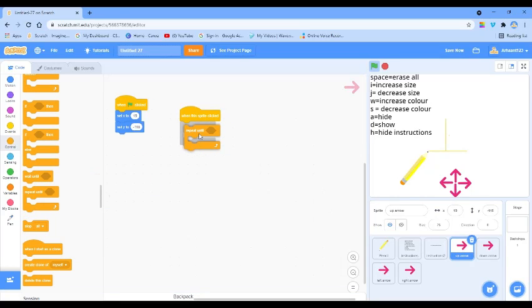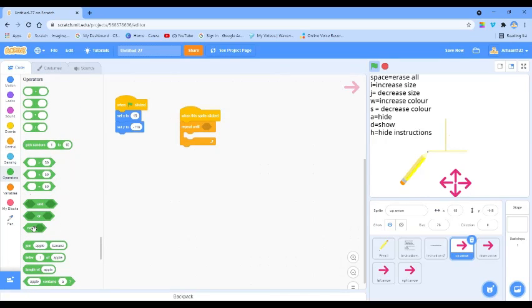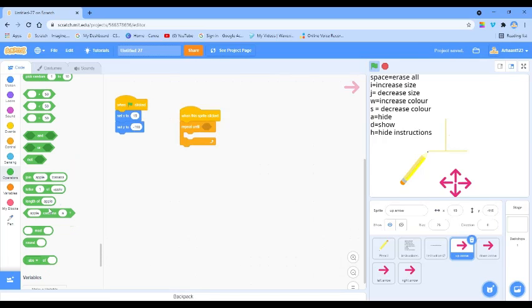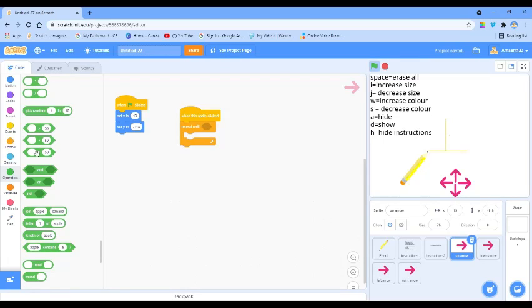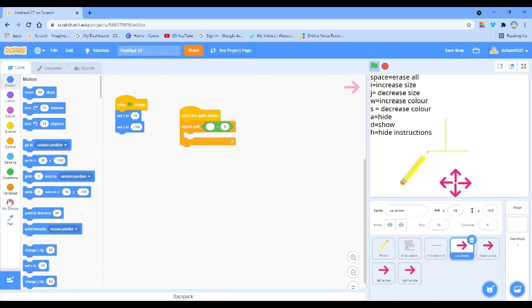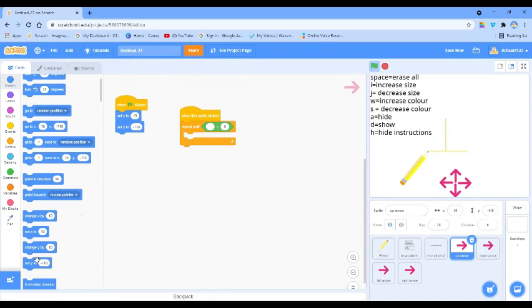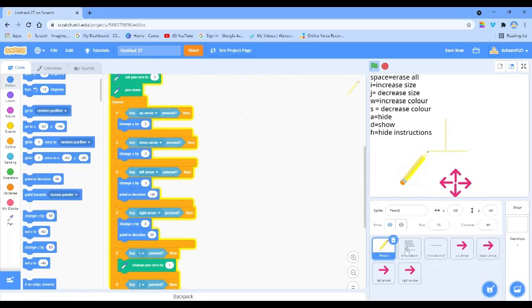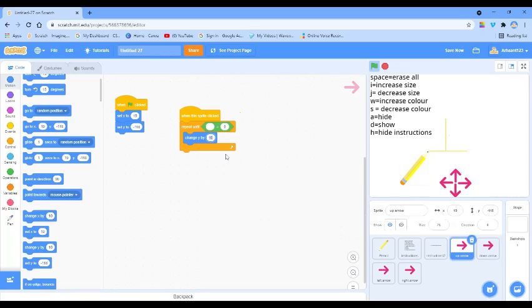we'll take the repeat until block. Then we're going to take the equal block, and instead of 50 we will put 0. Then here, as it's the up arrow, change y by, what have we used? Change y by 3. So here also we will be change y by 3. Here, let me see.